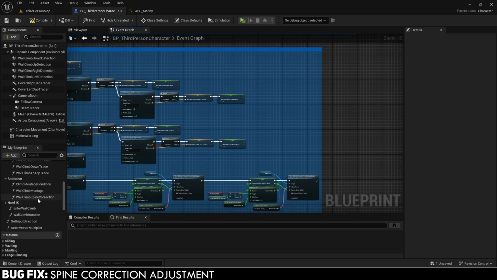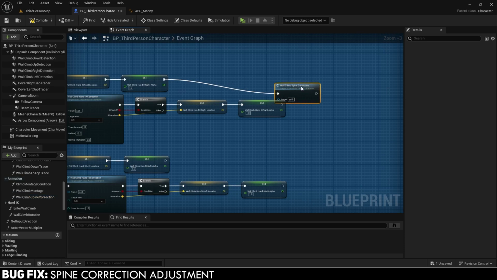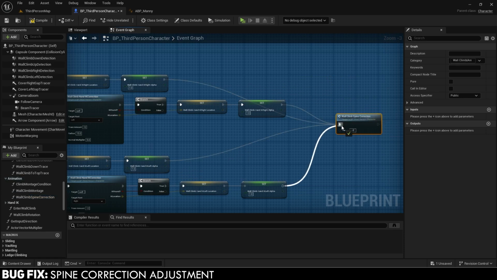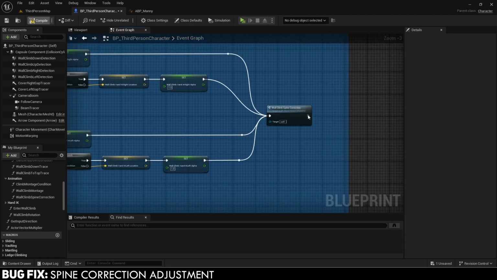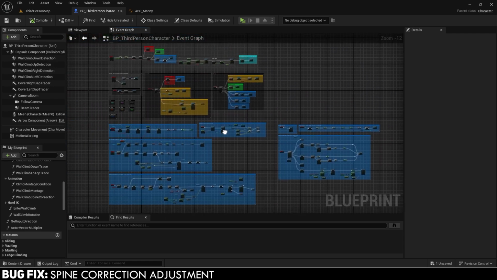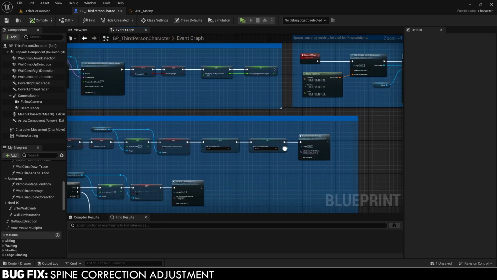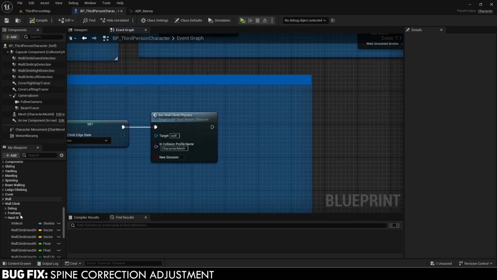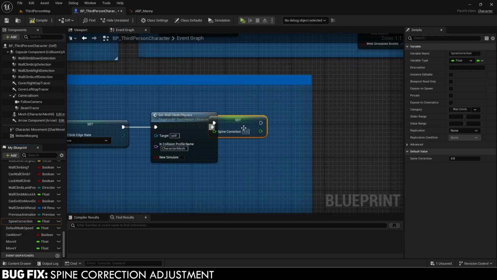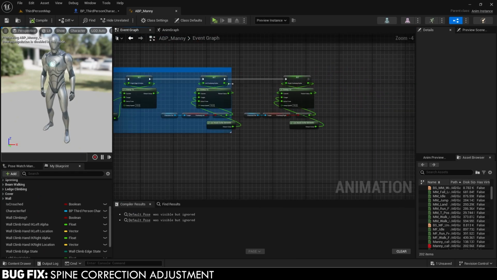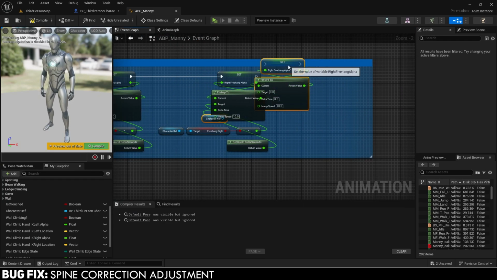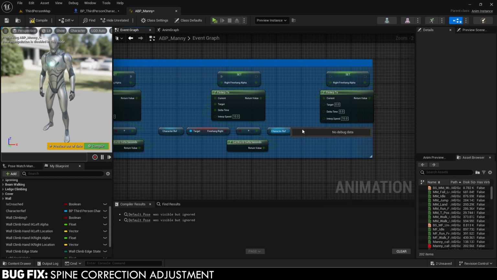Go to the wall climb tick and call this function after each alpha being set for hand IK. Set spine correction to 0 at the end of exit wall climb 2. Now go to the animation blueprint. Promote the spine correction with the same f-interp setup as before.